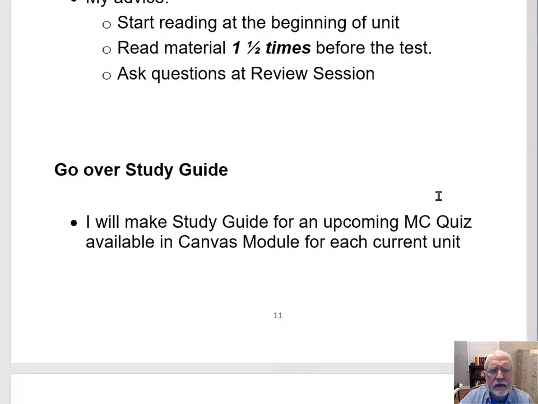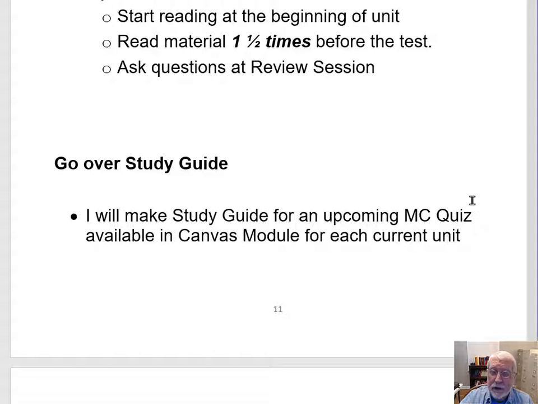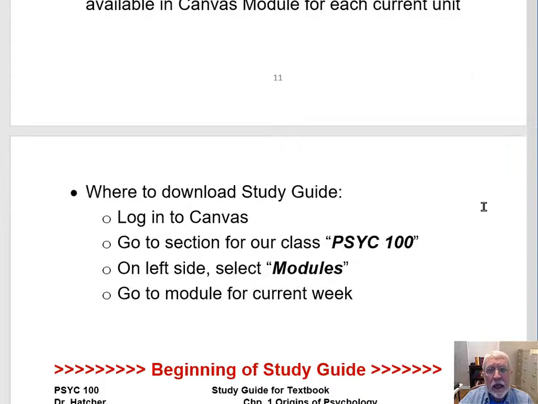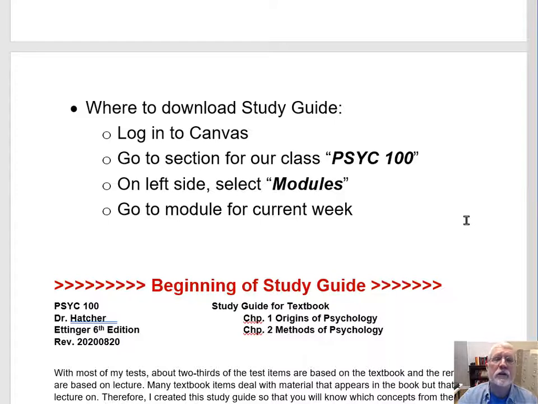Now, I had said that you will always have a study guide to help prepare you for a multiple choice quiz. I'll make these study guides for an upcoming quiz available in the Canvas module for the current unit, the unit you're studying at that moment. In order to get the study guide, log into Canvas, go to the section for Psych 100. From the left side, select Modules. Go to the module for the current week, and somewhere in that module there'll be a page that allows you to download the study guide for that unit.